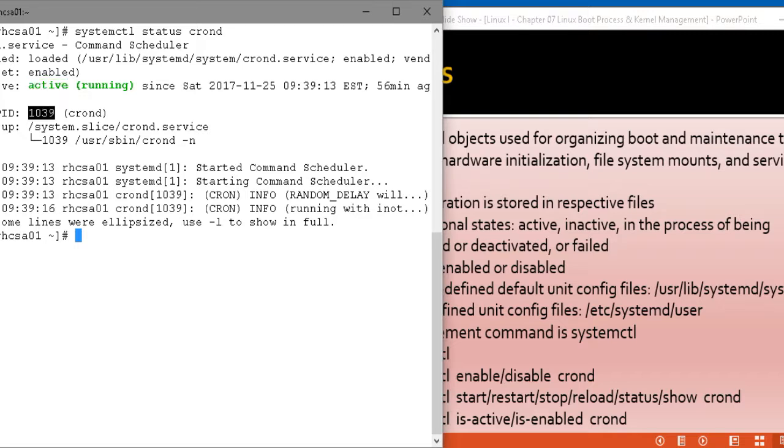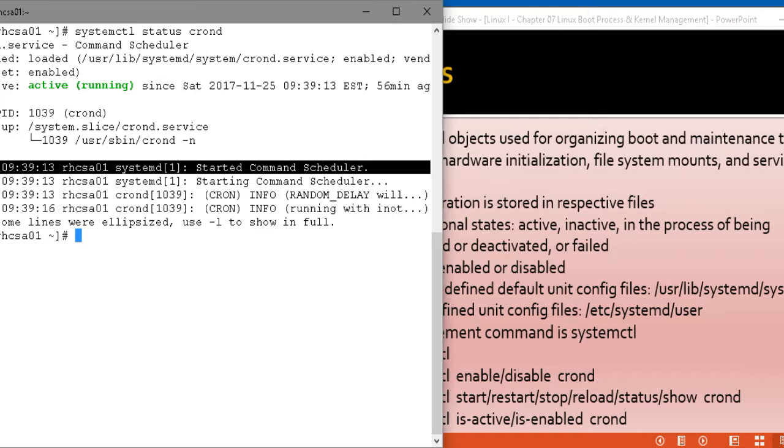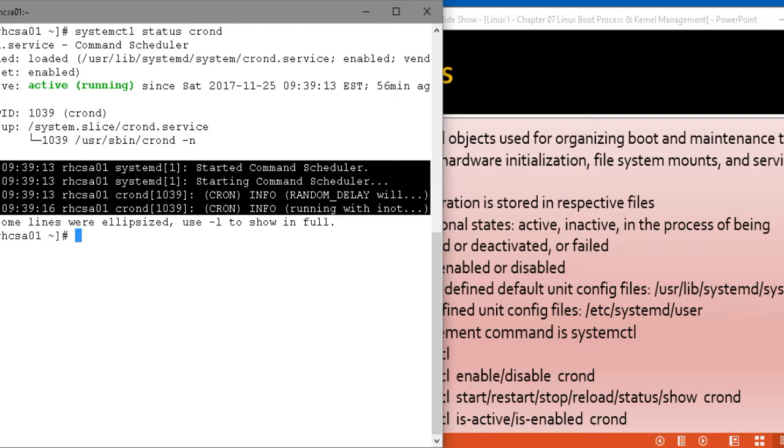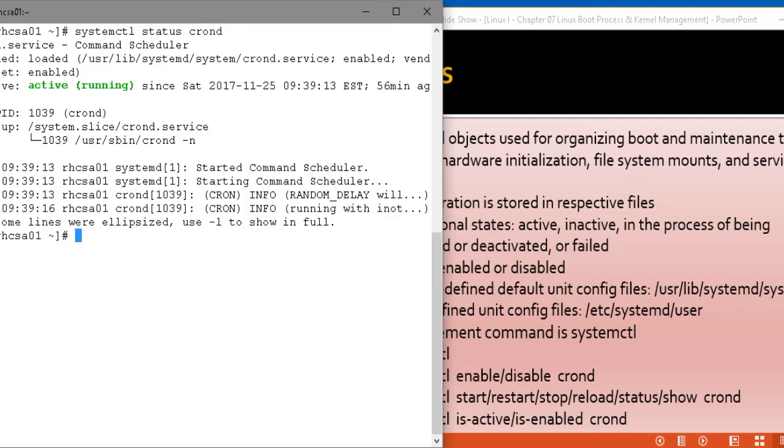And this is the PID of this process, and this is something called C group. And it shows the startup process. So the service was started at this time, and then any issues with the service are listed here. You can use the -l option to view more information. But as long as the service is active and running and it reports no issues, then you should be fine with that service.